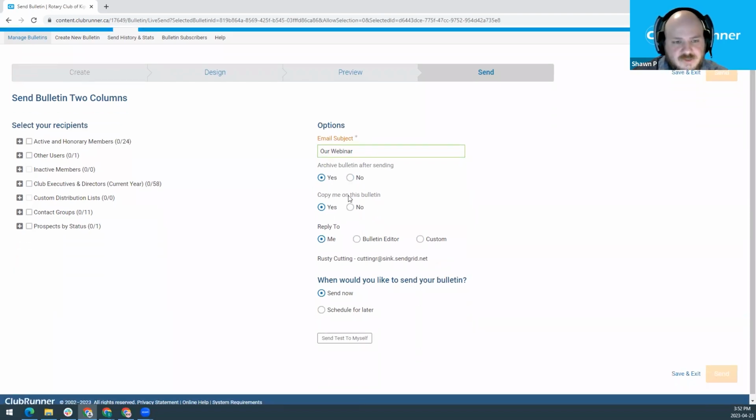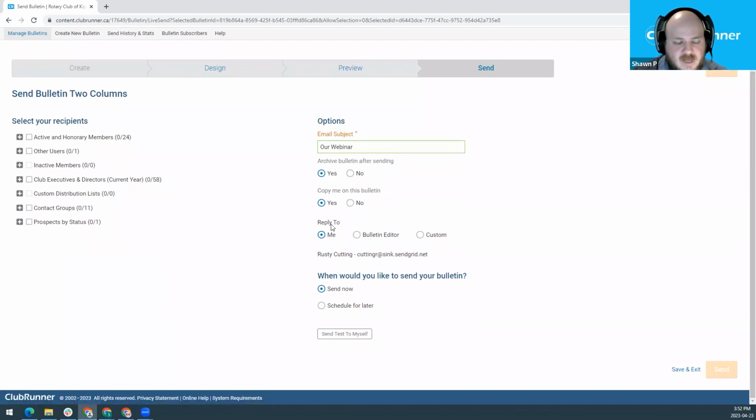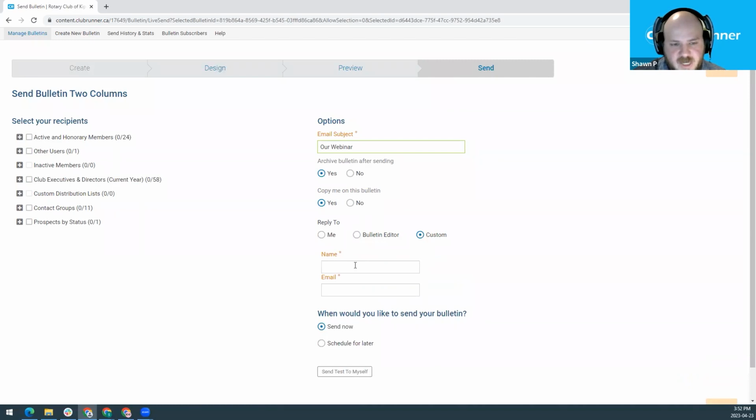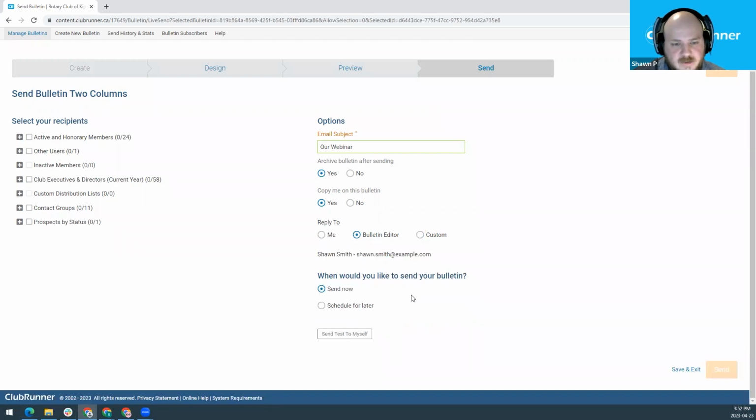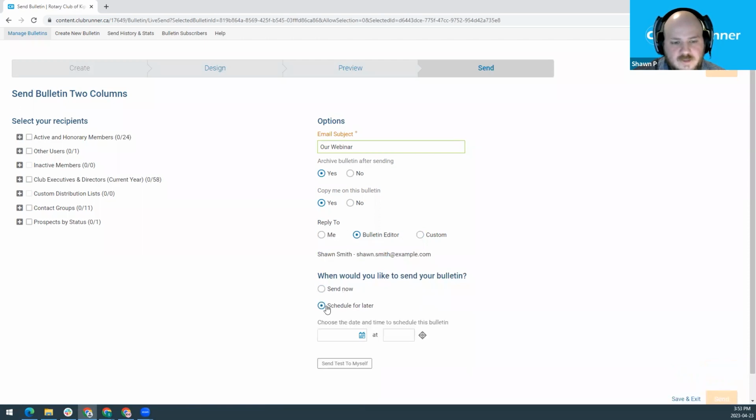We do also have the option to copy me on this bulletin, similar to the email. And below that, we have reply to. So you can actually configure who gets the email when the recipient replies to the bulletin. You can choose me, which is the person who is currently logged in. You can select bulletin editor, which pulls from the bulletin properties that we used. And we also have custom, so you can add in a custom name and email address. I'll just set it to bulletin editor. And like the email, at the bottom here we do have the option to either send now or schedule for later.